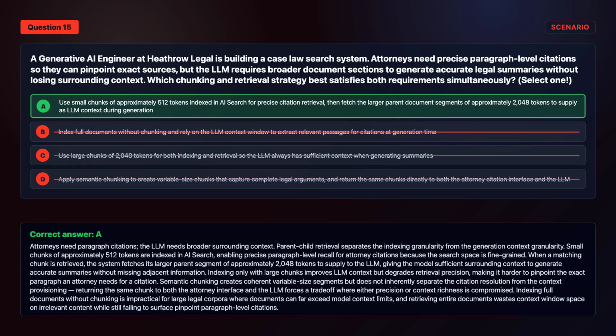The correct answer is option A. Attorneys need paragraph citations. The LLM needs broader surrounding context. Parent-child retrieval separates the indexing granularity from the generation context granularity. Small chunks of approximately 512 tokens are indexed in AI search, enabling precise paragraph-level recall for attorney citations because the search space is fine-grained. When a matching chunk is retrieved, the system fetches its larger parent segment of approximately 2,048 tokens to supply to the LLM, giving the model sufficient surrounding context to generate accurate summaries without missing adjacent information.